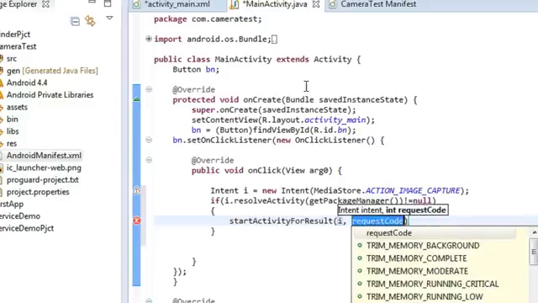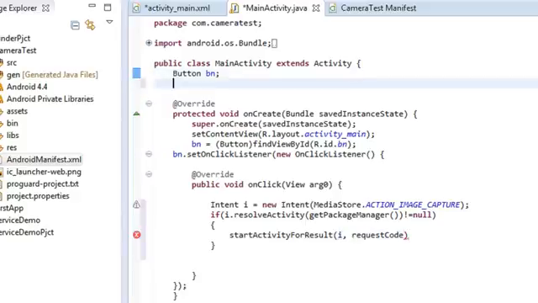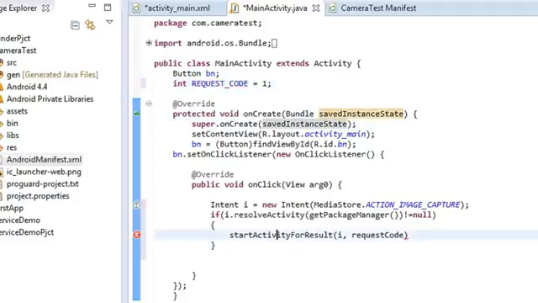Okay, you need a request code here. So here I just create a request code, int request code equal to 1. Also pass that request code here because it is start activity for result. Request code.